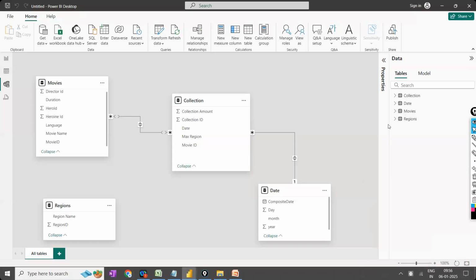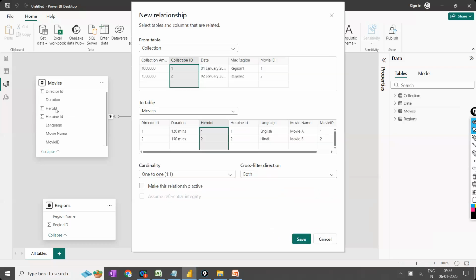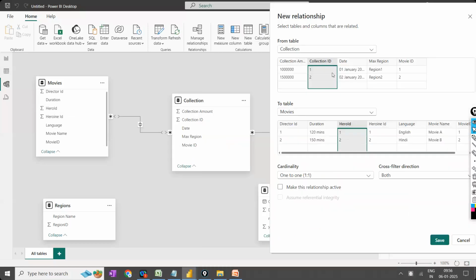Right, now coming back, here we have four tables. Two of them are collection and this one, and here also we have two tables. Assume I take the collection ID and connect it to the hero ID. Of course both are not the same, but when I try to connect the two tables, these two tables are already connected through the movie ID of the movies and the movie ID of the collection. Now for the same two tables I'm making one more relation, and I'm going to click on save.